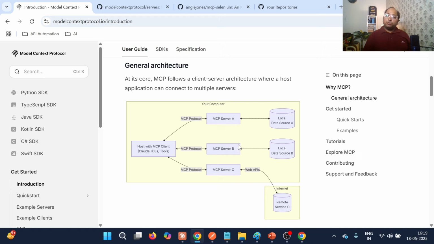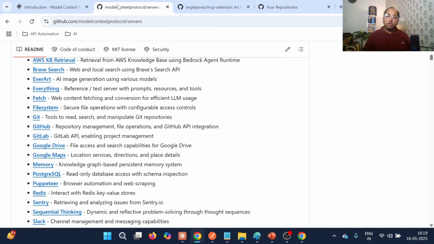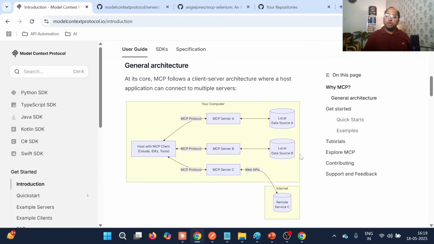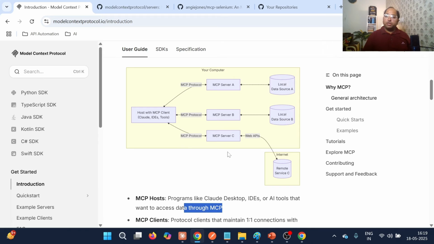And now suppose we want to, for example, access a database. Let us say we want to access a Postgres database. A PostgreSQL MCP server is also available, right? So we will simply integrate the Postgres MCP server into our MCP client, and as a result we will be able to access this Postgres database, right? These are the local data sources.